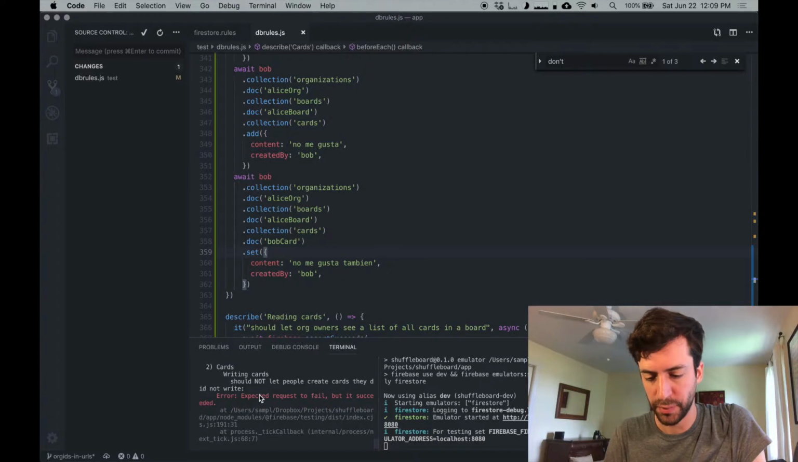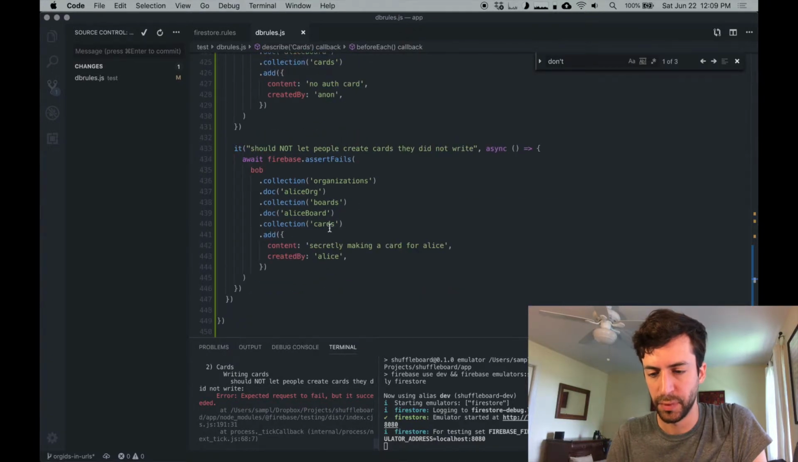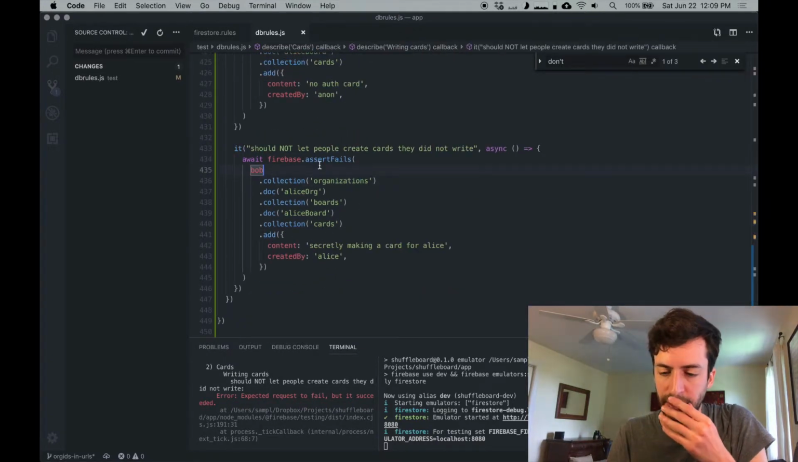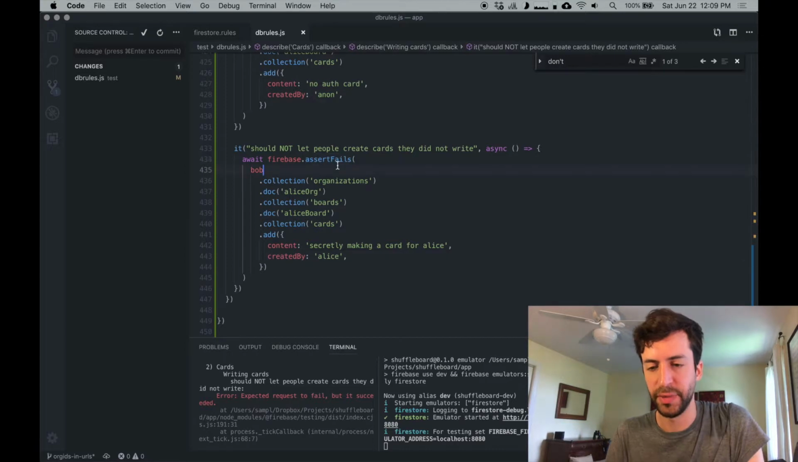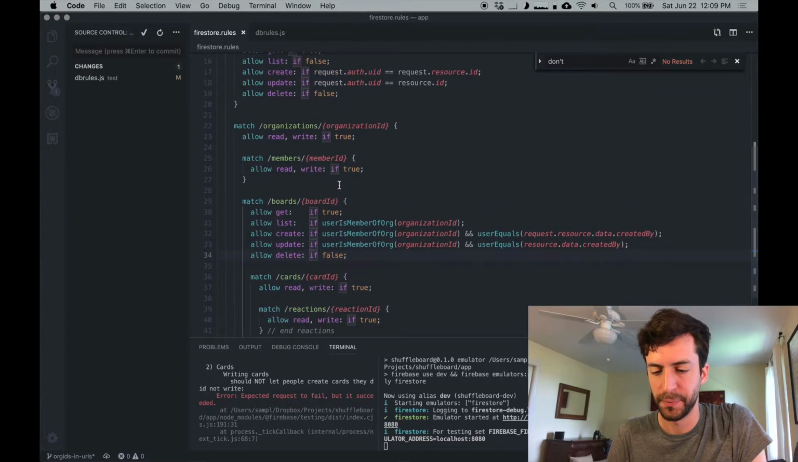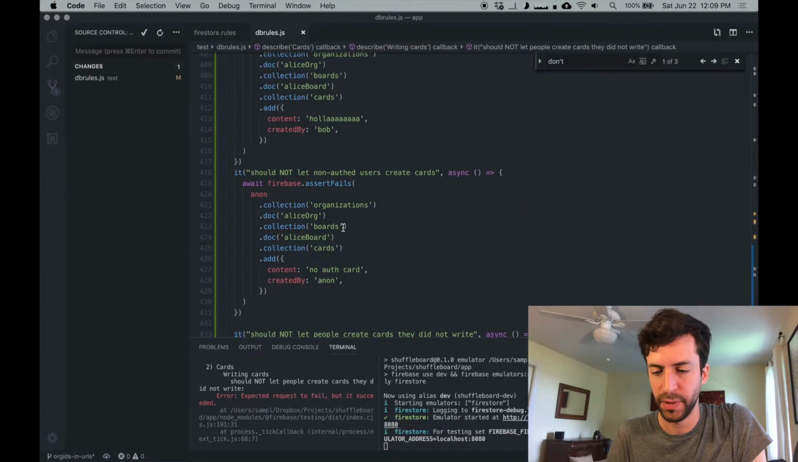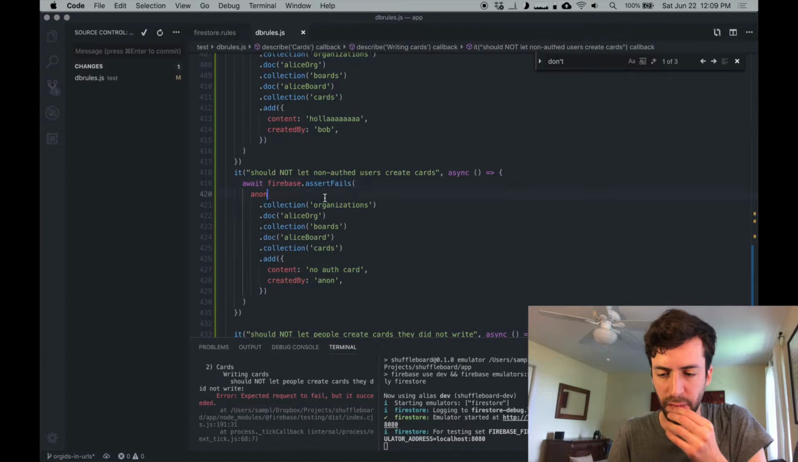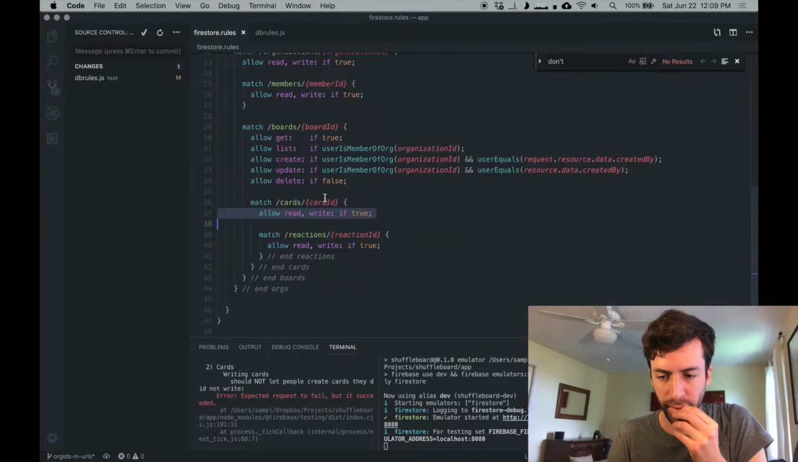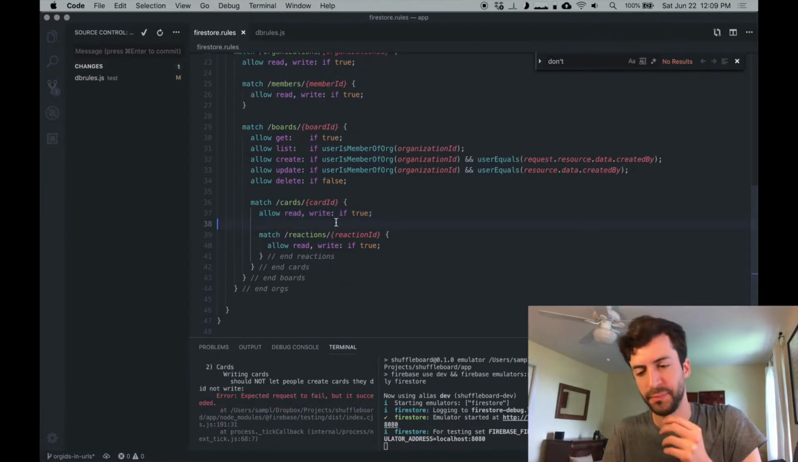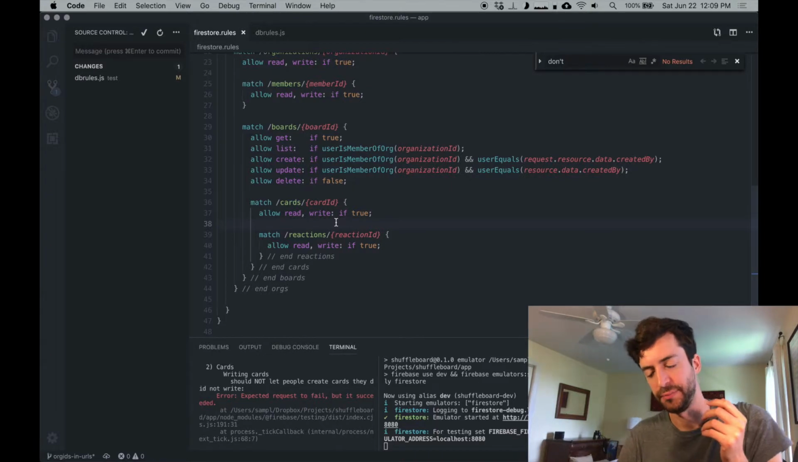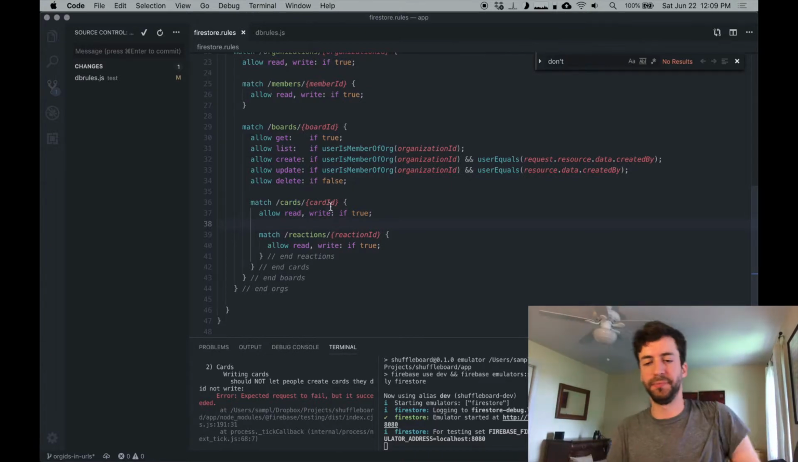Should not let people create cards they did not write. Bob's trying to create a card created by Alice. And we want it to fail, but it succeeded. So let's check our rules. Oh. Well, we haven't written any rules. What else should be failing, that should not let non-authors create a card? Well, I don't know why that's working. Let's write some rules.